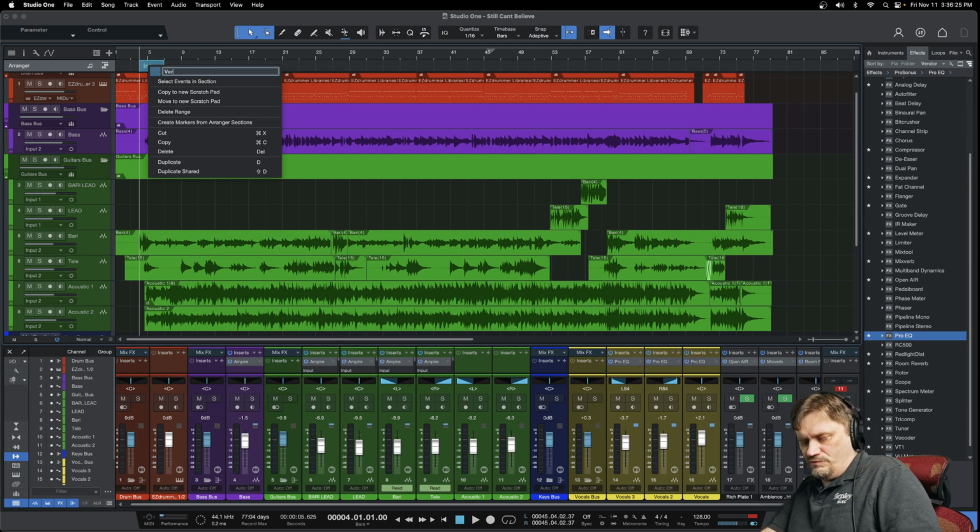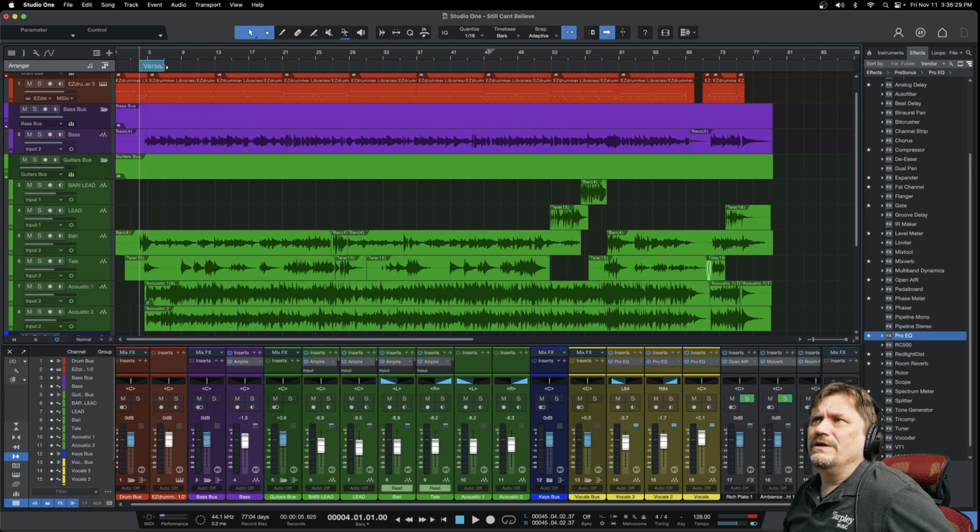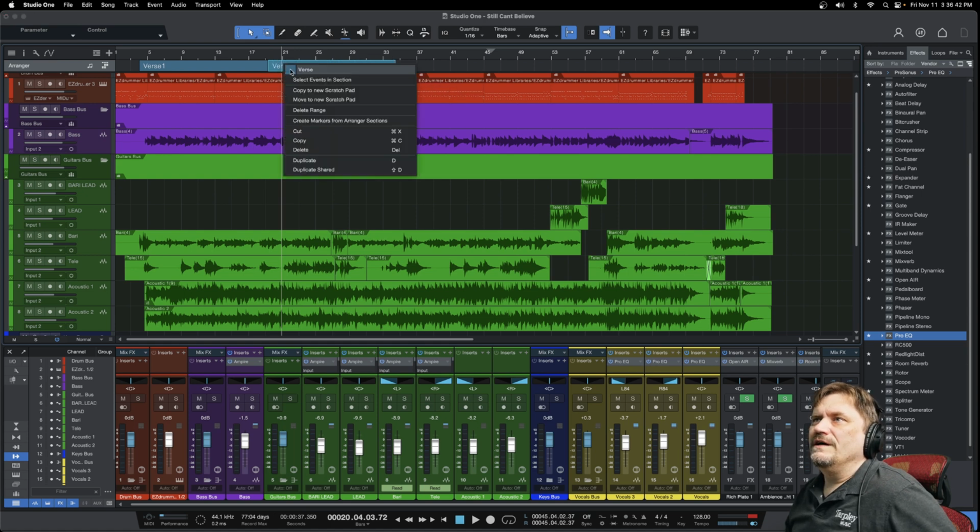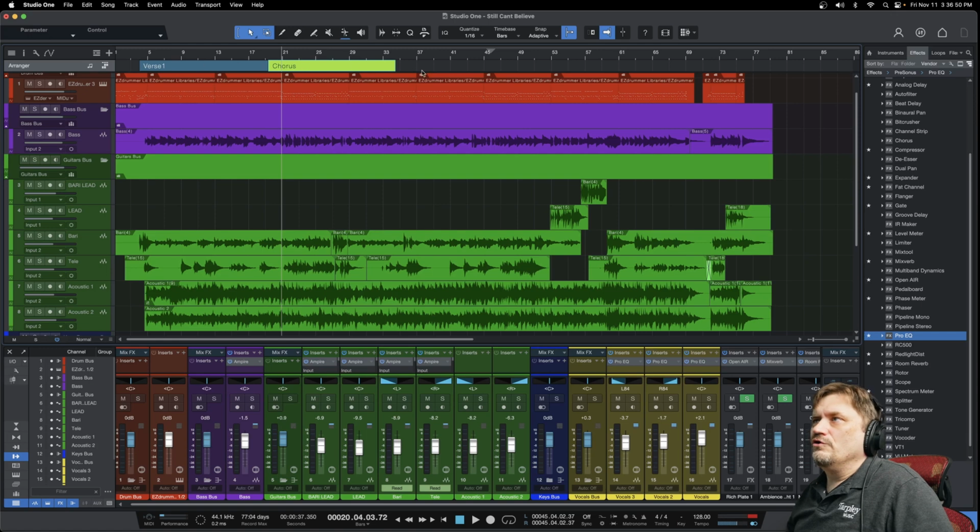So I'll put verse one. And then I'm going to put what I think this whole verse is. So let's say it's that far. And then I'm going to go here. I'm going to double click again. I'm going to start another one. Let's just say that this will be the verse. We'll just make it yellow. We're going to put the chorus there. And you do this throughout your whole entire song.